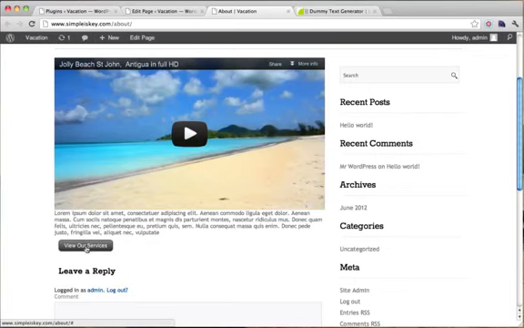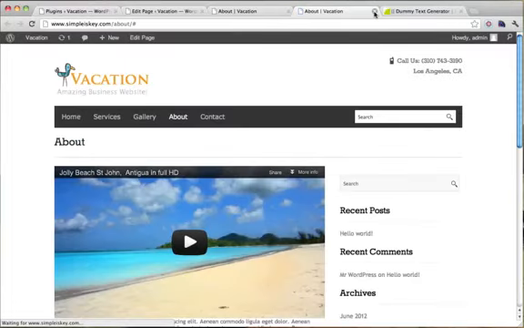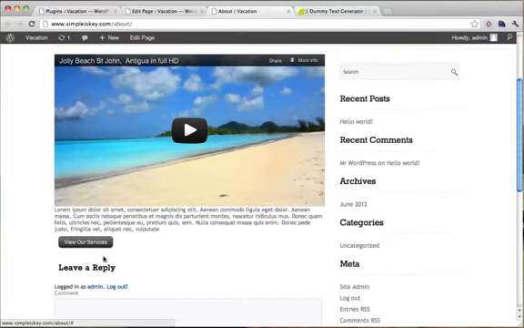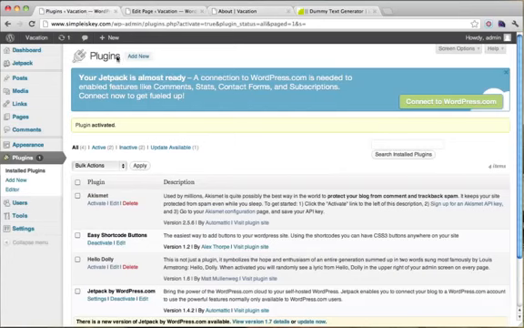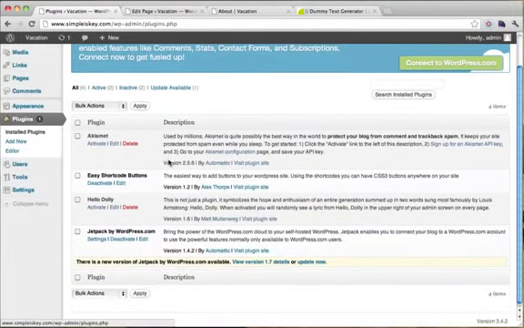Okay, so it's a black button. It doesn't go anywhere. Doesn't really do anything. Maybe we want it centered. Maybe we want it a different color. So how do we figure out how to do that? Well, if we go back to our dashboard and we click on plugins, we can see easy shortcode buttons. Now let's visit this plugin site.